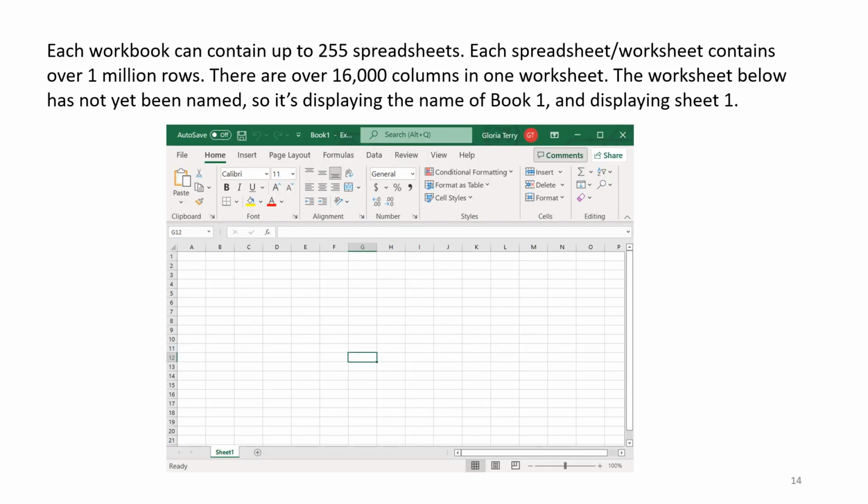Each workbook can contain up to 255 spreadsheets. Each spreadsheet or worksheet contains over 1 million rows. There are over 16,000 columns in one worksheet. The worksheet below has not yet been named, so it's displaying the name of Book 1 and displaying Sheet 1.